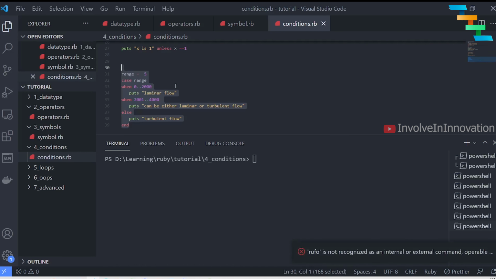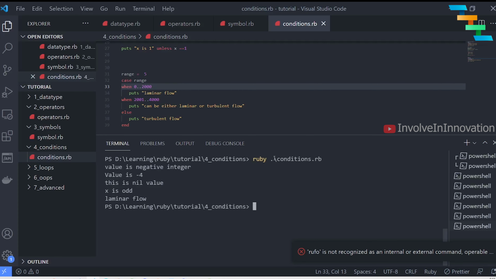Now we will see case. The case is similar to switch. If I execute this code, I can see it is a laminar flow. That is purely because here we are using the inclusive range. We already saw what inclusive range is when discussing operators. It creates an array from 0 to 2000, 2000 is inclusive, and here it creates an array 2001 to 4000, 4000 is inclusive. The range is given the value 5, so we are assigning the value 5 to the variable range.